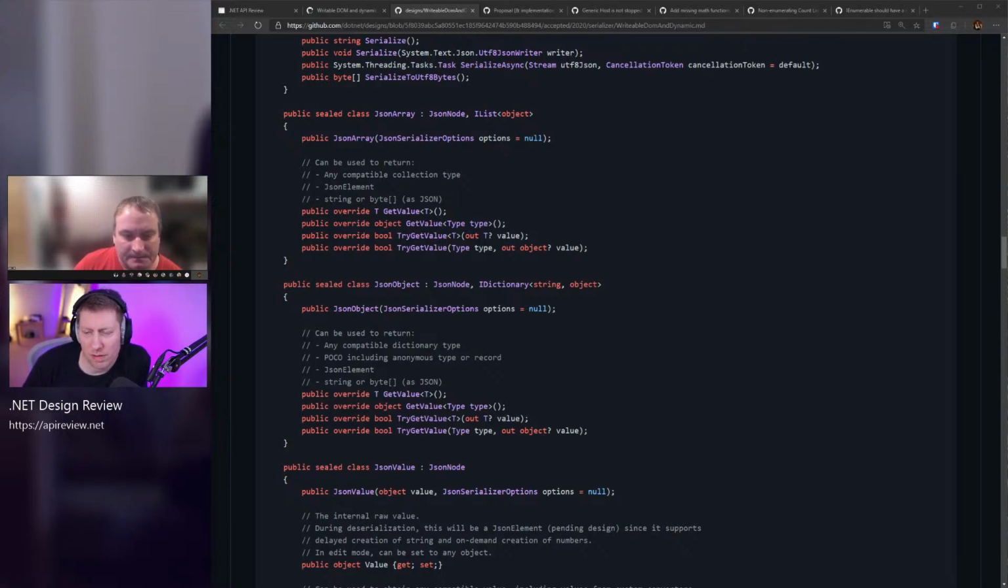So I guess my question is, once I cast to JSON array, it seems like when I'm now indexing into a JSON array, I get back object. So how do I get back something that I can actually walk? Well, you do get JSON node back. Indexes return JSON node, and then you call get value at the end of it.